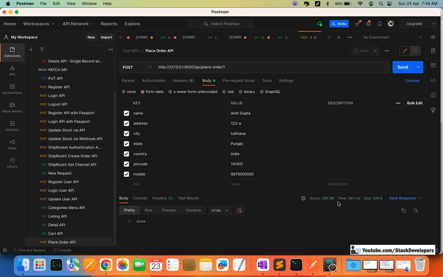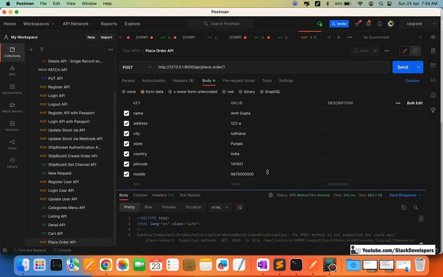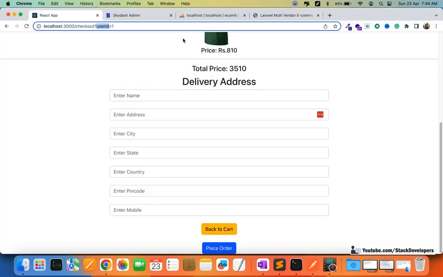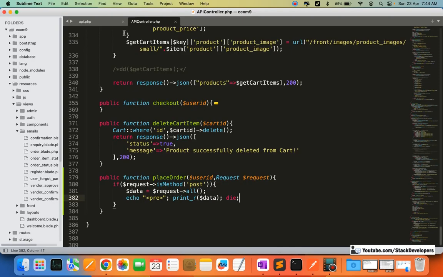So I am not sending anything because I am going to place the COD order, so that's why I have not added the payment method. Otherwise you can add it if you have multiple payment gateways. Now I'm going to click on send, and here I'm going to see "the method must be post." Okay, so it is wrong.